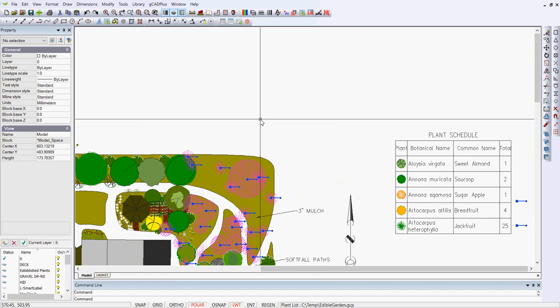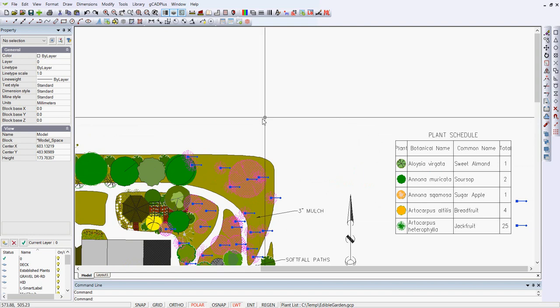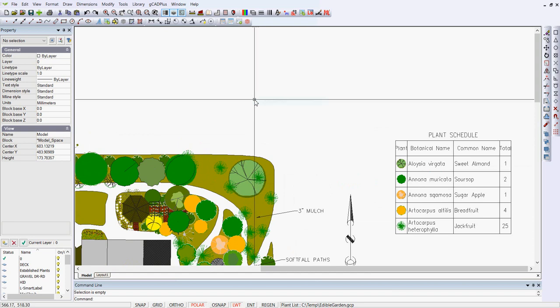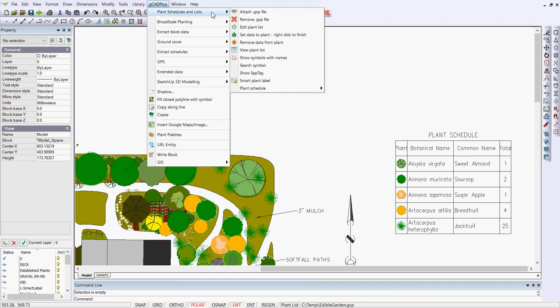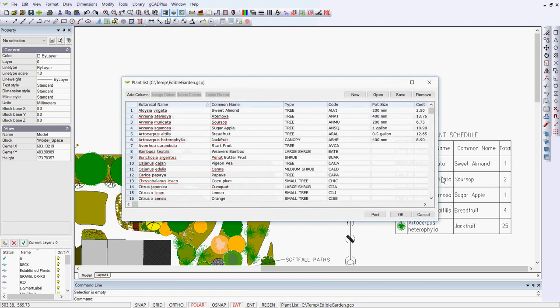What I want to illustrate is how you take information from a plant schedule out into Excel, and if you want, do some costing on it. Let me unselect all, and we'll go to gCADPlus and edit the plant list. I want to show you that the order of columns in your plant list is important. You must have them in the order: botanical name, common name, type, code, pot size and cost.